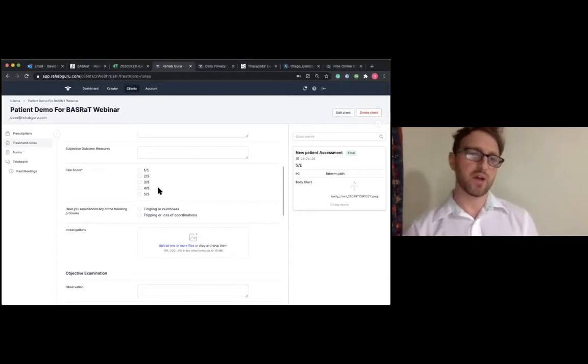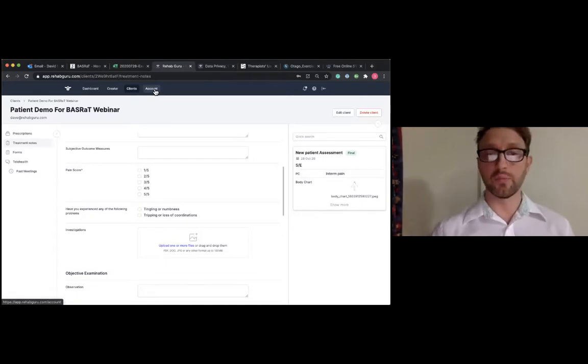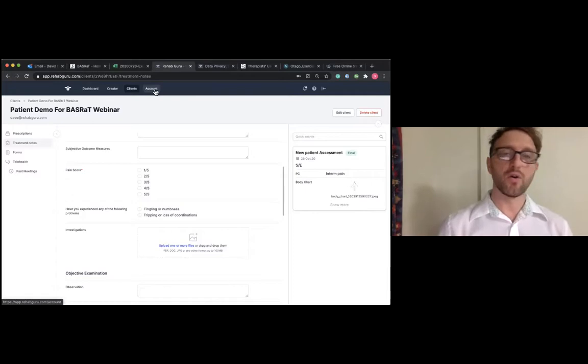So hopefully I've shown you some ways in which you can edit a form, which would either lend itself to creating a questionnaire for a patient, or editing a form so that you can create a SOAP note or an assessment form that really fits around your practice.